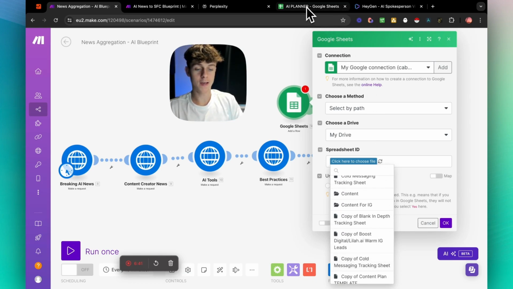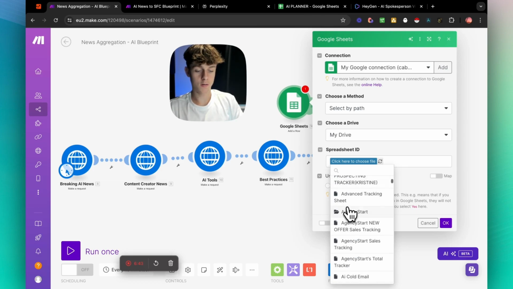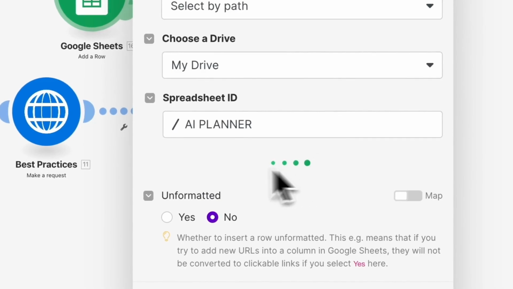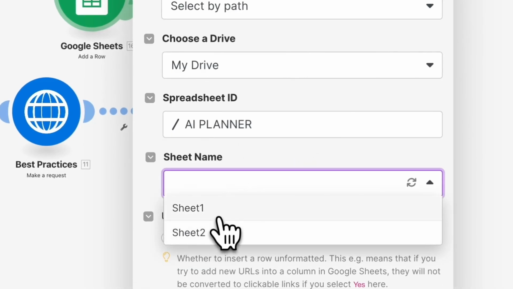If we want this AI planner, we would click on the AI planner right here. Once you click on that, give it a second to load. The sheet name is basically what we want here.